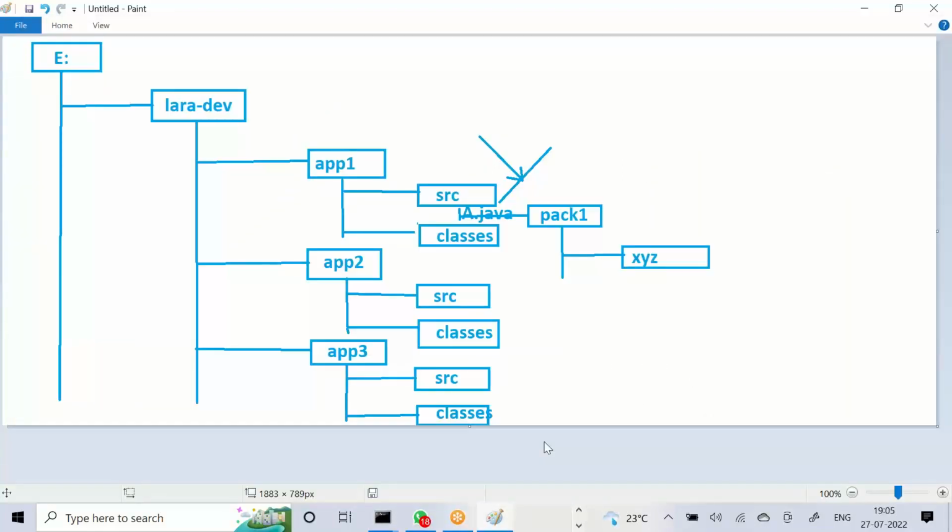Anybody can specify what could be the absolute path for app 2? Anybody can tell? What is the absolute path for app 2? Yes, absolutely correct. E colon slash lara dev slash app 2.